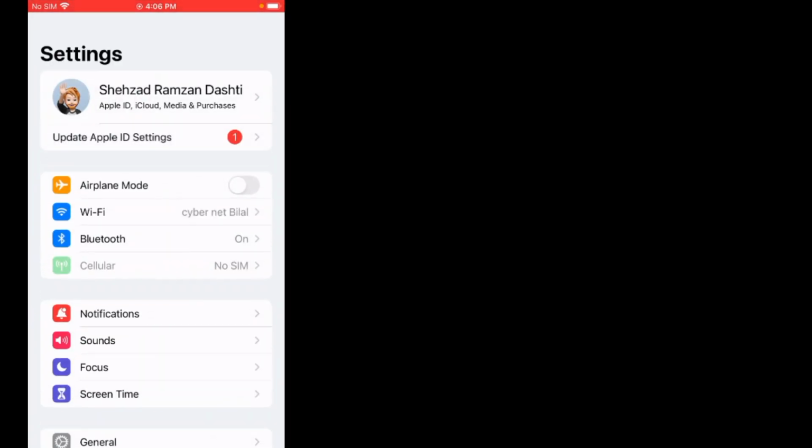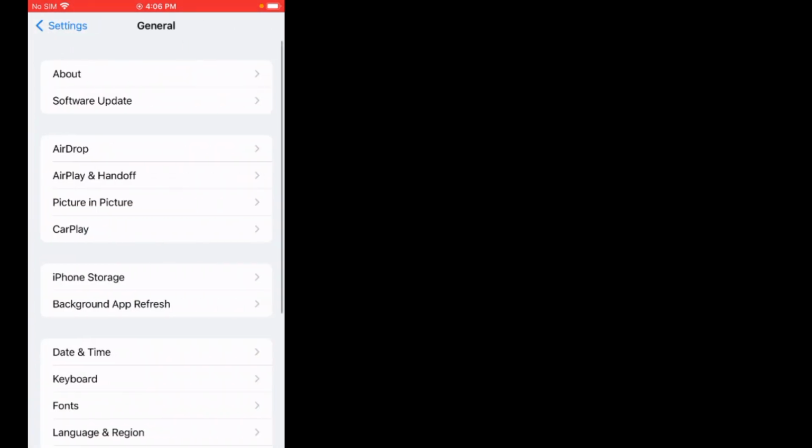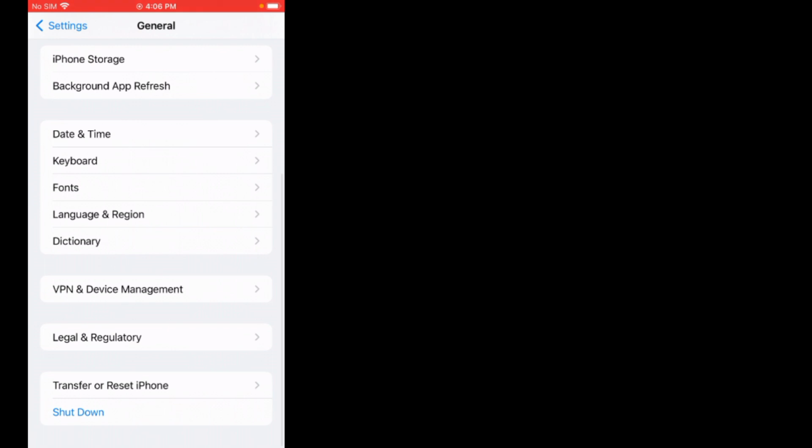Solution number 2 is restart your iPhone. Tap on the Settings app. You can see it appears on screen. Scroll up, tap on General. Scroll up, tap on Shut Down. You can see it appears on screen. Drag the slider to power off. Slide to turn off your device. Wait for a few seconds and turn your device back on, and the problem is fixed. If solution number 2 is not working, now applying solution number 3.